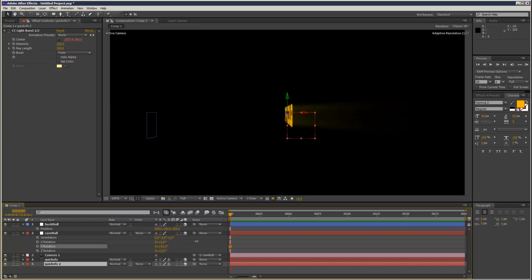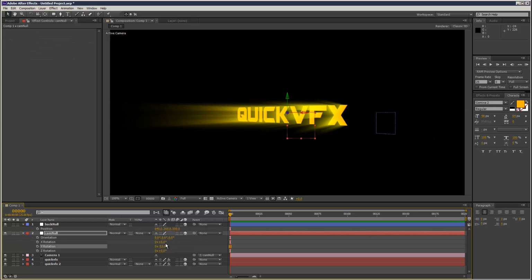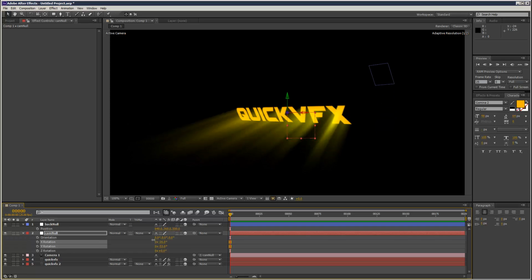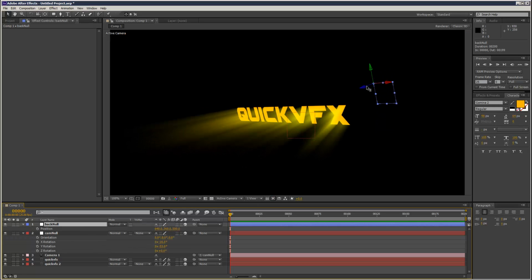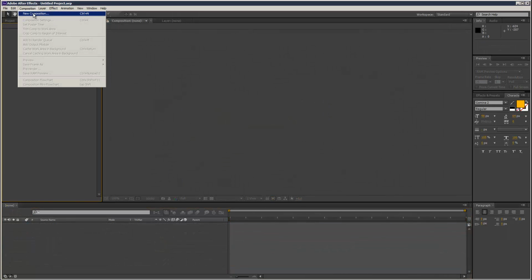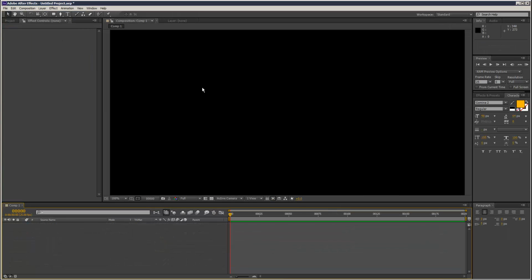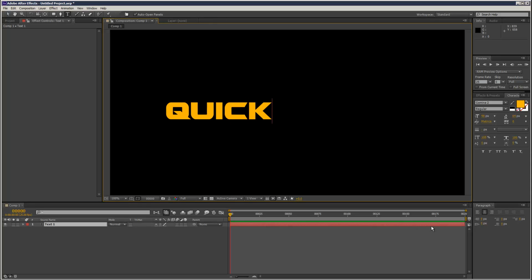Today we're going to use toComp to create this really cool volumetric light effect. And it's actually really simple, and we're not using any special plugins or anything. So I'm just going to create a new composition, and I'm going to type some text, QuickVFX.